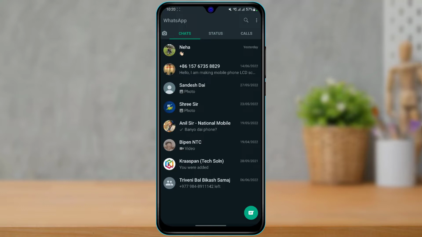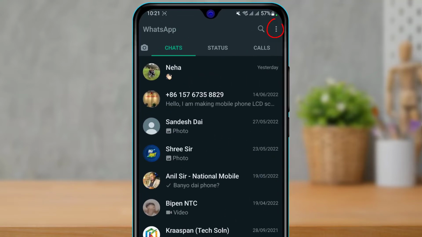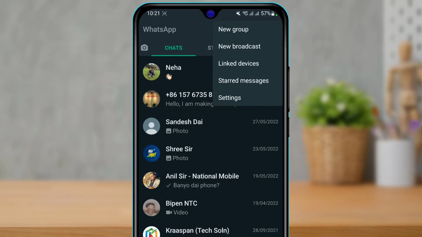Now let's say that I want to log out of all of the devices on which my WhatsApp is currently logged in. What can I do in order to log out? First of all, if you're an Android user, on the top right hand side you'll be able to see these three dots right over here. You can simply tap on the three dots. And for iOS users, you will see a settings button at the bottom right hand side of the screen. You can simply tap on that settings button.